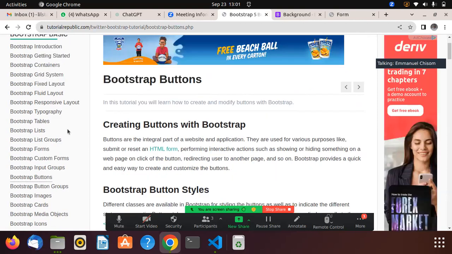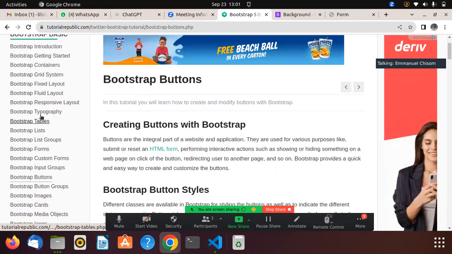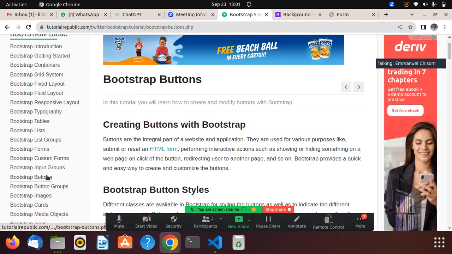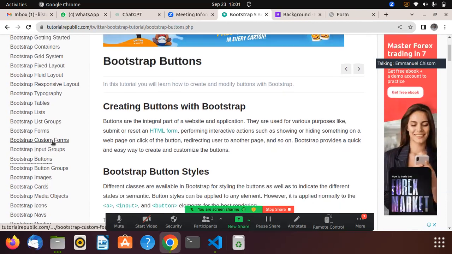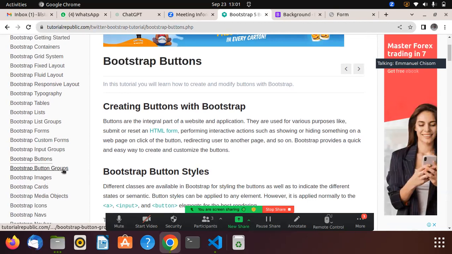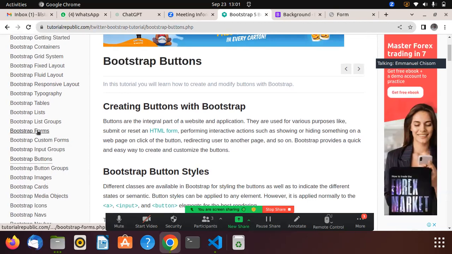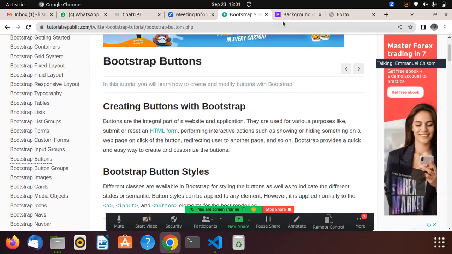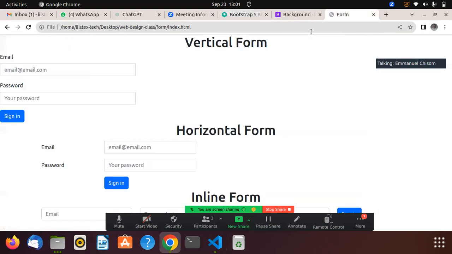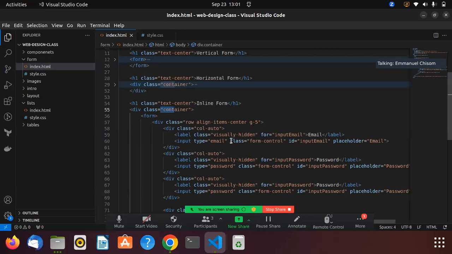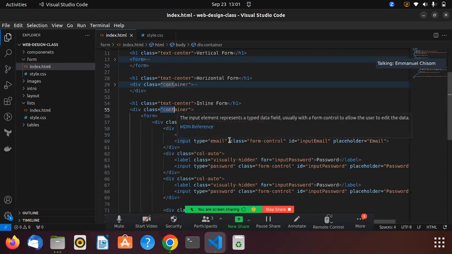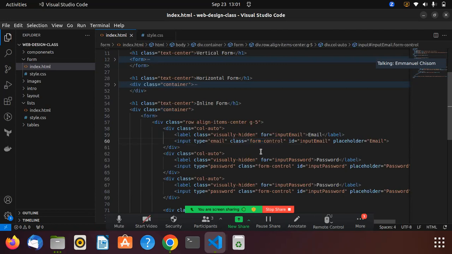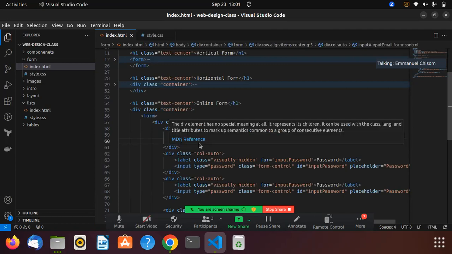This input group, custom forms, buttons, and button groups are all associated with forms. There are different classes that are associated with forms, and different classes associated with the input group and the input type. If you look at what we have been doing so far, we have the form control for the input. So they have other classes that you can associate with an input.